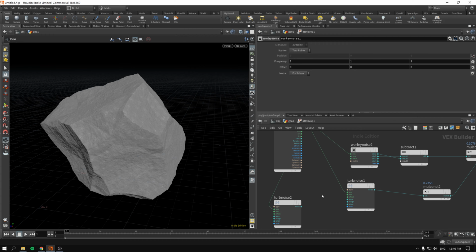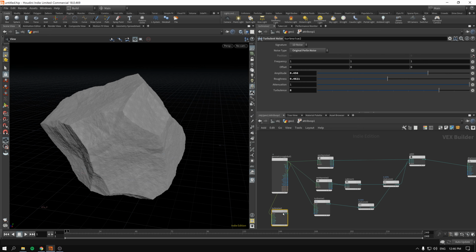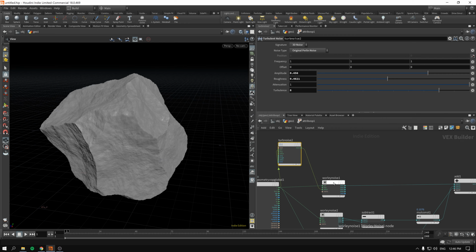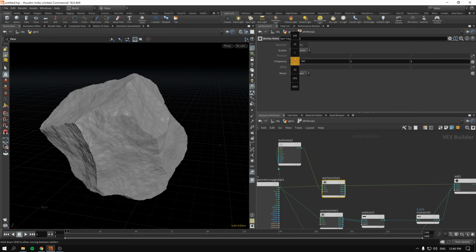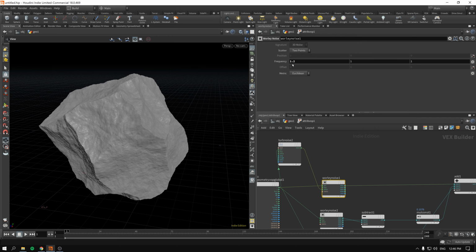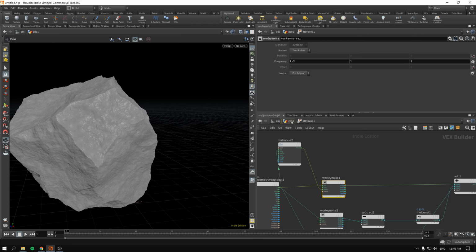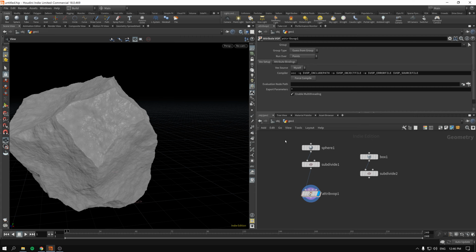Let me see without it. Okay, I'm not sure. Oh, right. We have to go to the 3D noise. My bad. Okay, so this is the result. I think it's actually what we were going for. I would even suggest that's a little bit better.